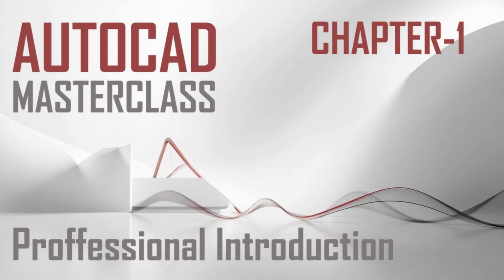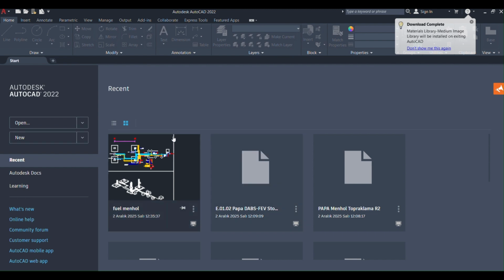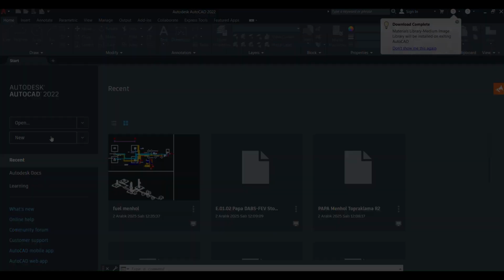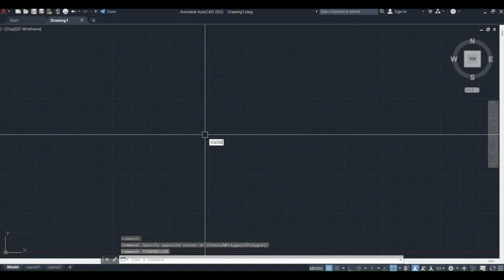Hello! Today, we'll make a professional start in AutoCAD. In 10 minutes, we'll set up an interface that allows you to draw faster and work more organized.